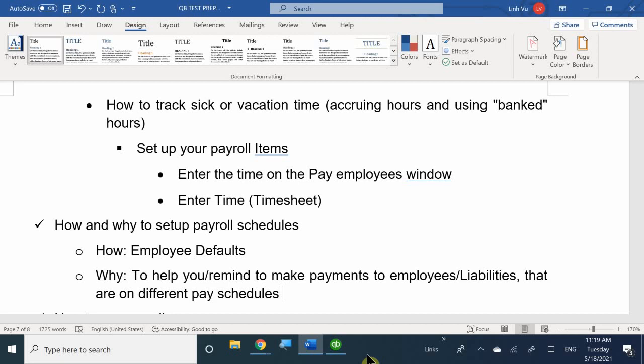So if one person is being paid bi-weekly because they're hourly regular, and then you have a set of employees that are salary based, who typically get their checks on the 15th and the 30th, that is why you would use the payroll scheduler.